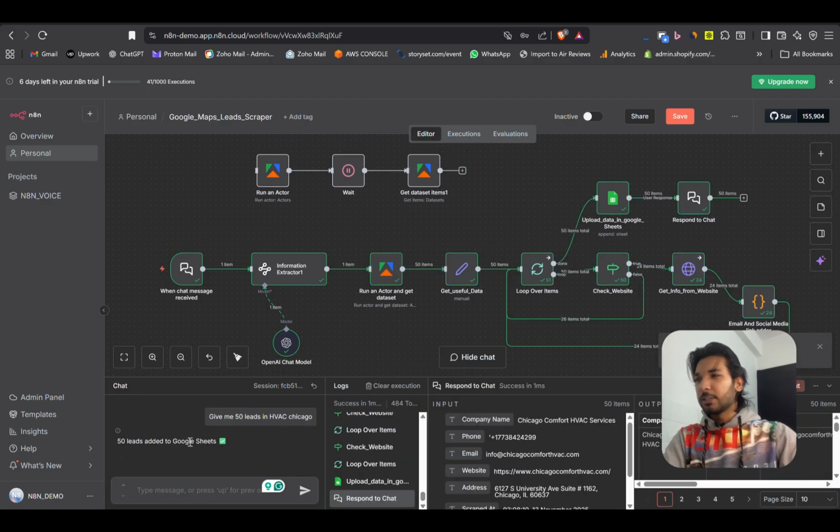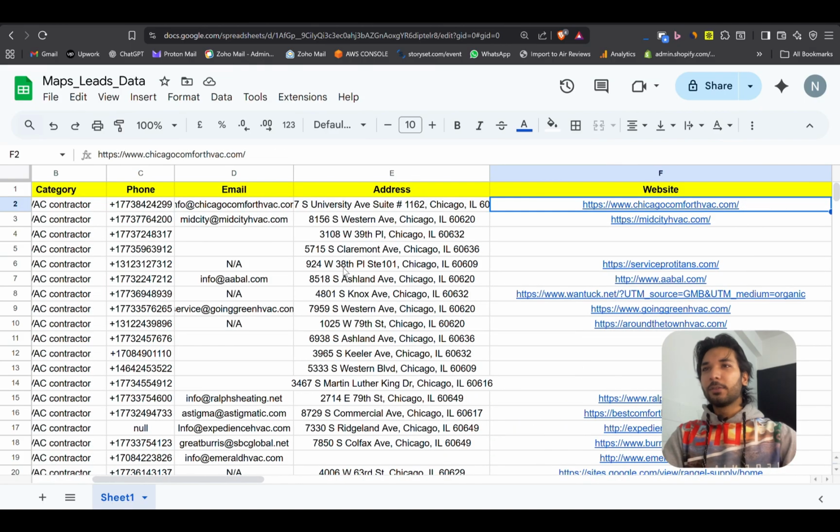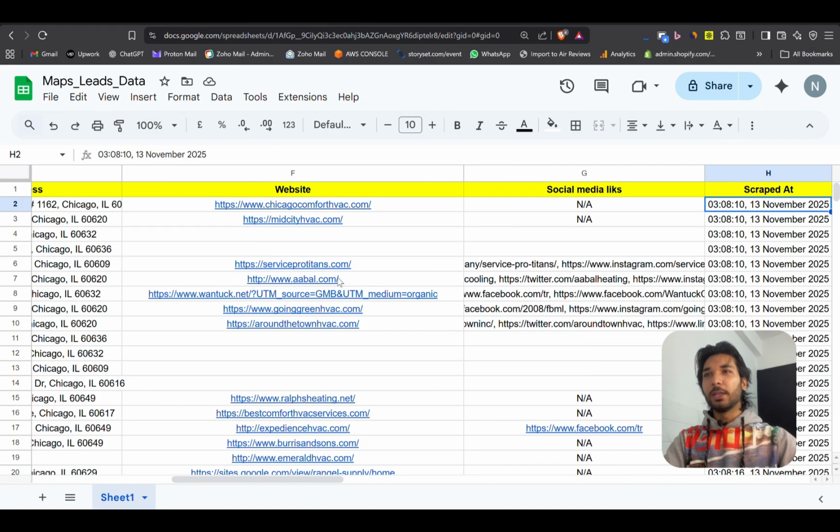We can see 50 leads have been added to our Google Sheets. We have got the response back from the response node. So we have 50 leads in our database: their email, their addresses, their website, their social media links, and when they were scraped.